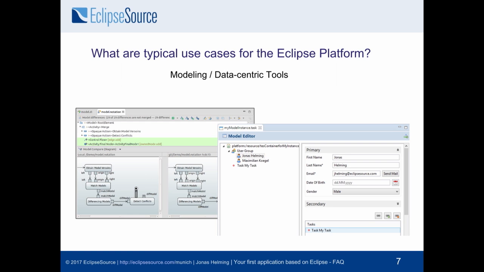Then there is a very big area, I would say that's probably the most active area at Eclipse in our days. That's an area that I call modeling or data-centric tools. There are even 2 areas in modeling tools. One area is modeling tools which are somehow related to software engineering. So things like UML tools or any graphical or textual language. So this is a very active area.